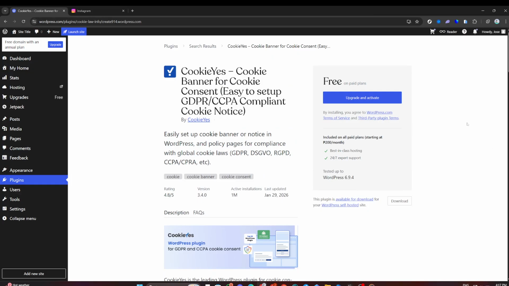It is recommended to check your site to ensure the cookie pop-up appears as expected. That wraps up today's guide.